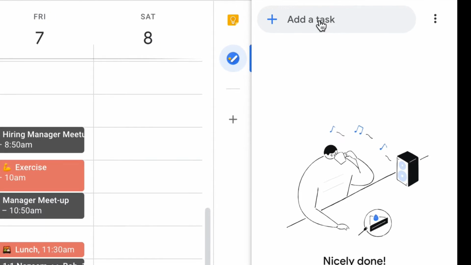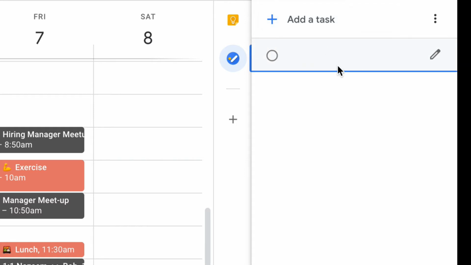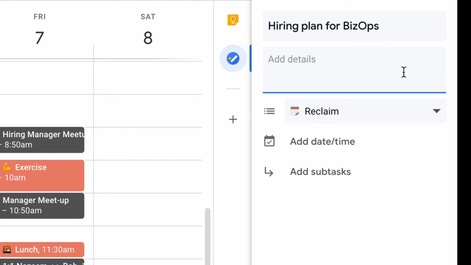We're going to start really simple, and then we'll show you some more complex, kind of higher order things we can do with Google Tasks. So I'm going to add a task called hiring plan for BizOps. And I can click edit here. You can see I can add details just like I can in Reclaim if I want to add some notes to this thing to make sure I'm kind of reminded of what the task is about. So I say, need to hire business development team, right?